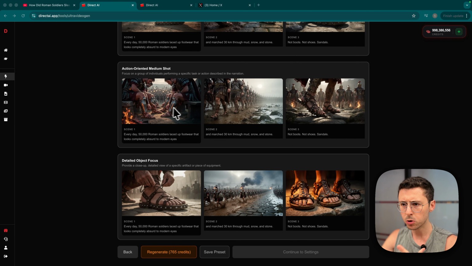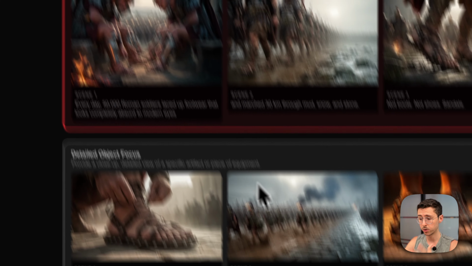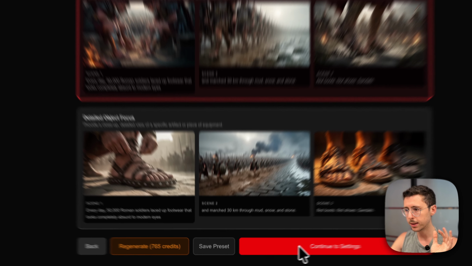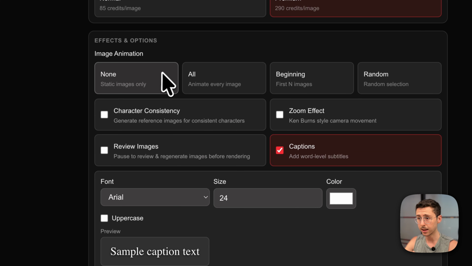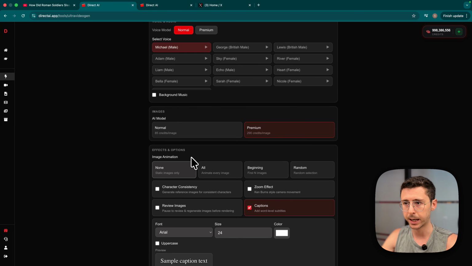So I can continue with this second option, which is going to be the best one, I think. But you've got the different options as well, as you can see. I can save this preset as well for future videos. And now I'm going to continue with the settings, the last settings that I need to select for my video, like the voice artist, background music, and other simple stuff like that.